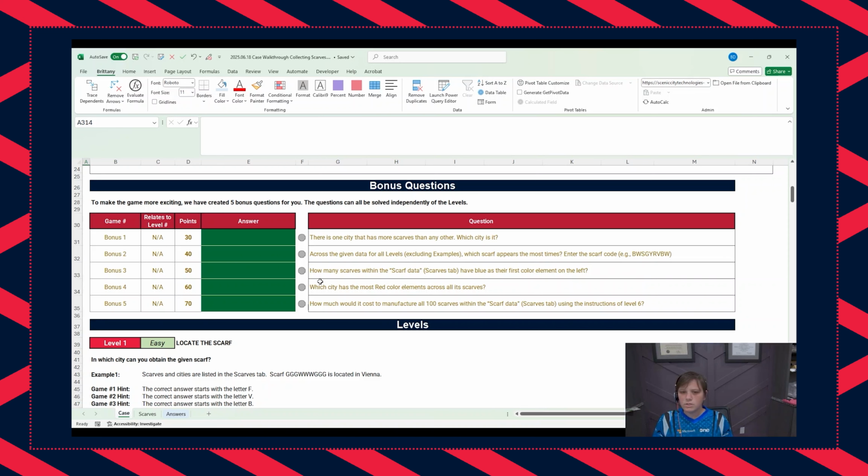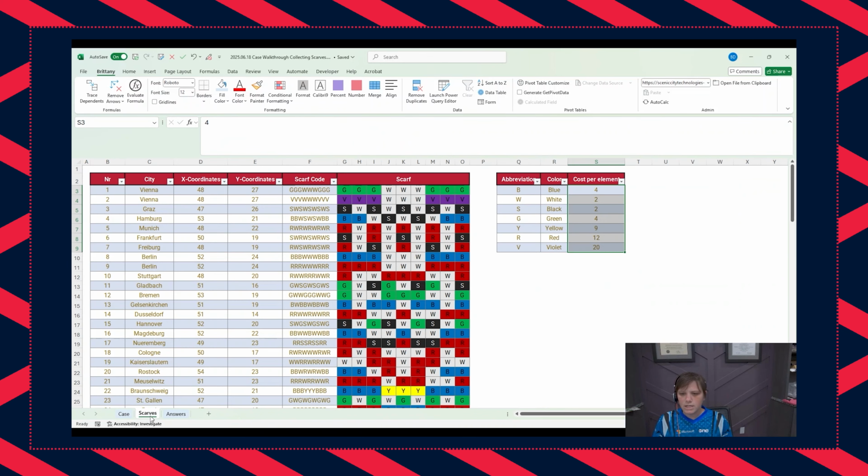So these ones don't relate to any particular level, so they could be done at various times throughout the case. But I think in a lot of these, there are some elements that you learn while doing the problems that make it a little bit easier to handle at the end here. So just go through them. So first, we're going to be looking at the city that has the most scarves and which city that is.